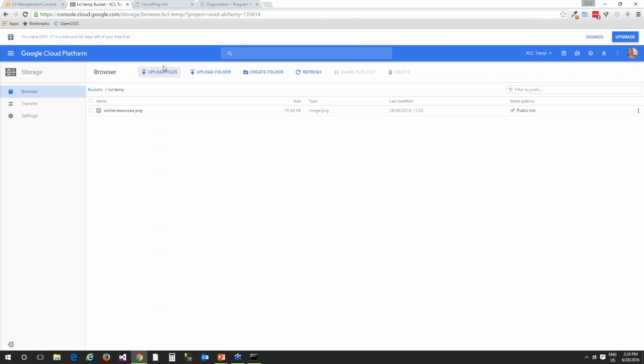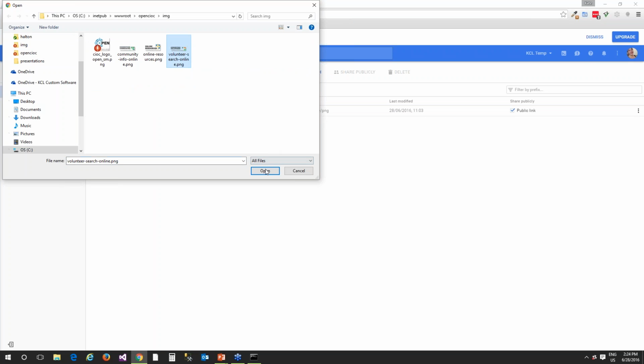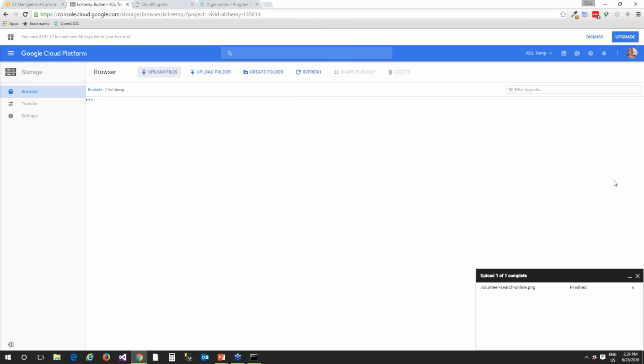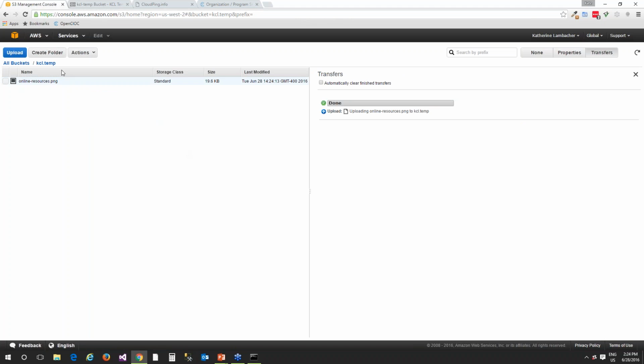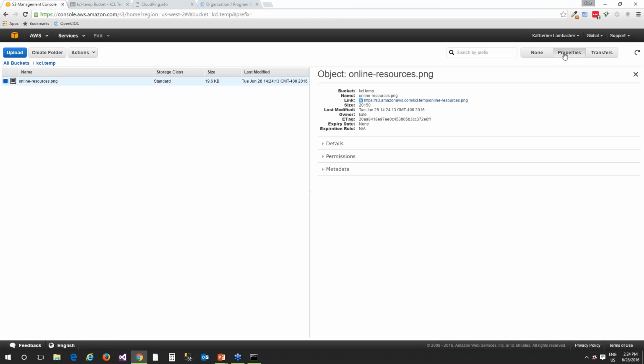And the same would be for here. I already uploaded this one, but it's exactly the same process. Upload files. This one's even simpler. There's no extra stuff. And if I want to make this one public, I simply check off this share publicly link. Okay. Now, how do I actually access that file? So in the Amazon AWS window, I'm going to click on the name, make sure that I'm on the Properties tab, and it's going to give me a link to the file.